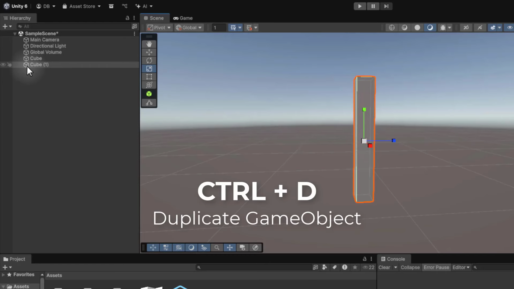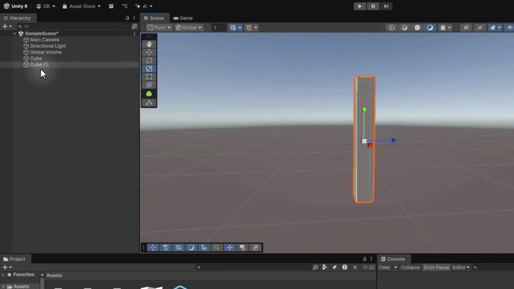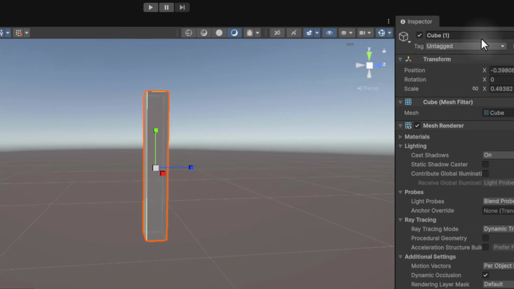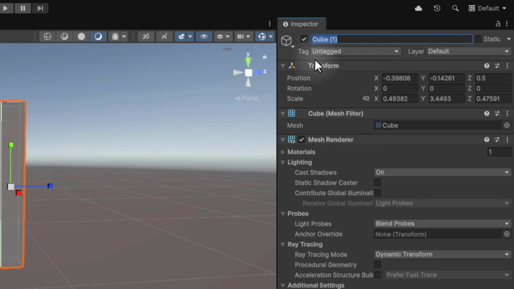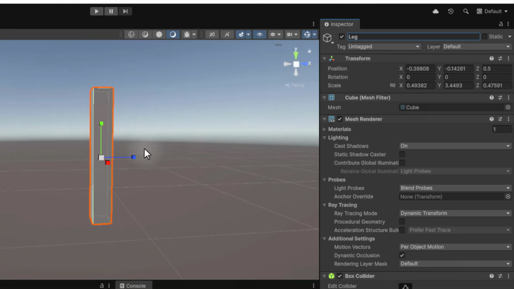You can see it has now created a new game object, basically of the exact same type, and changed the name to have a 1 at the end. If you do want to change the name of a game object, simply go over to the inspector and you can change the name here. So I might call this one leg, for example.